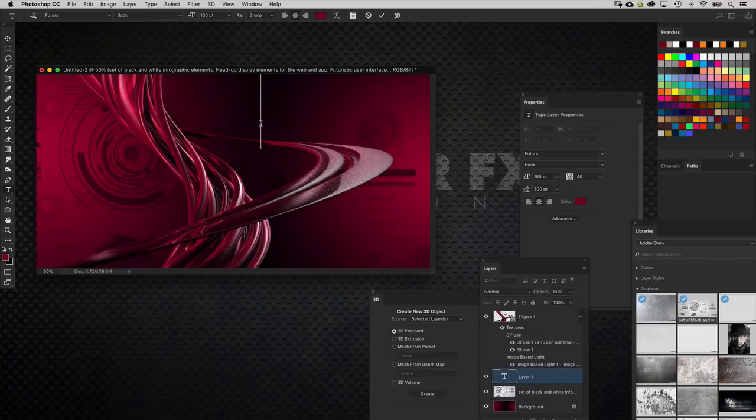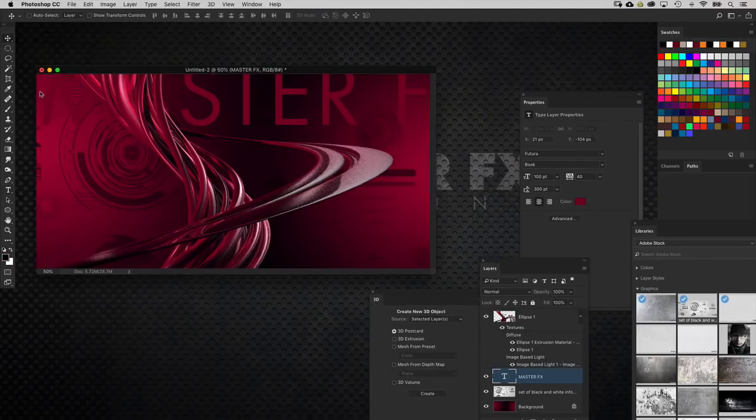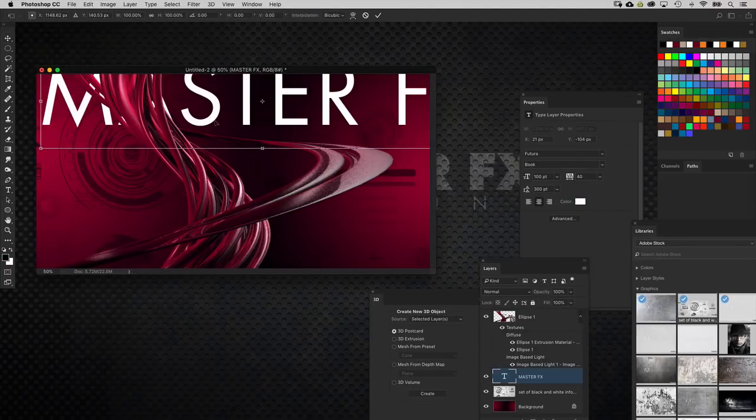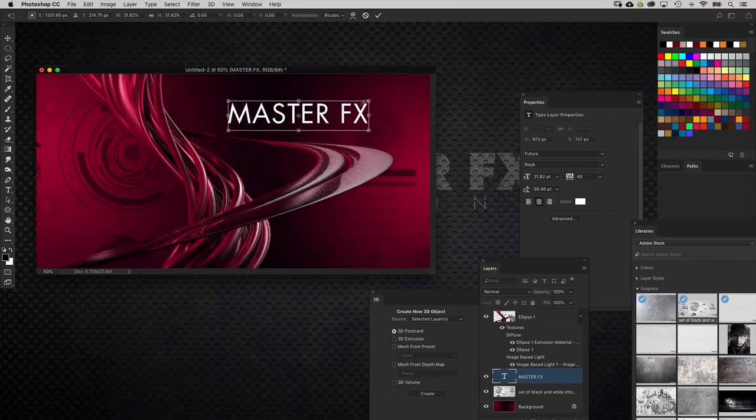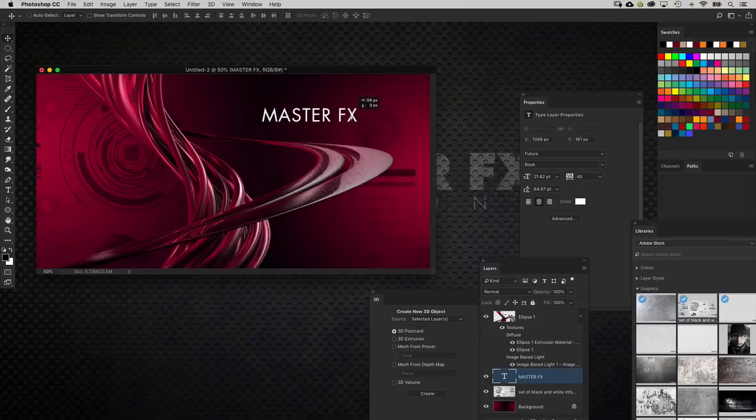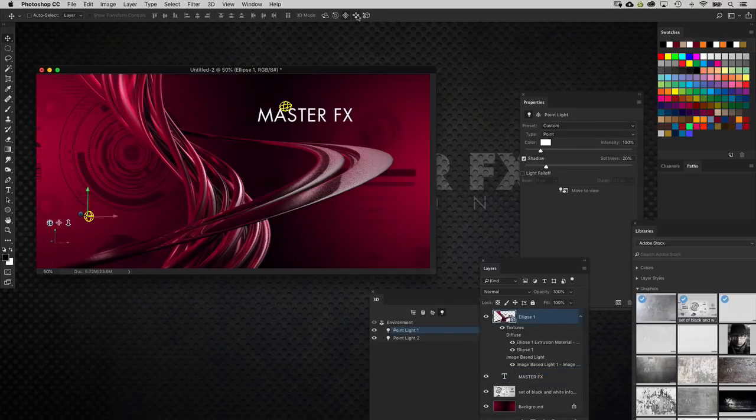And then finally, let's go ahead and just throw some text in here. I'm just going to do Master Effects. Fill that with white. And of course, let's scale it down. So you can see that just a very simple shape can become a very interesting design element in just a few minutes.